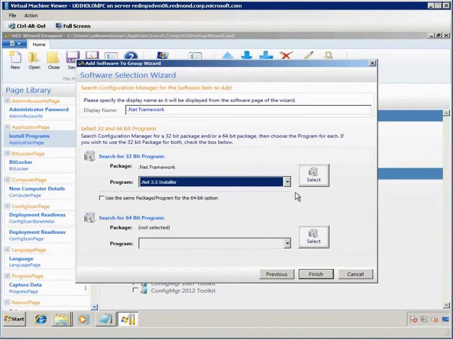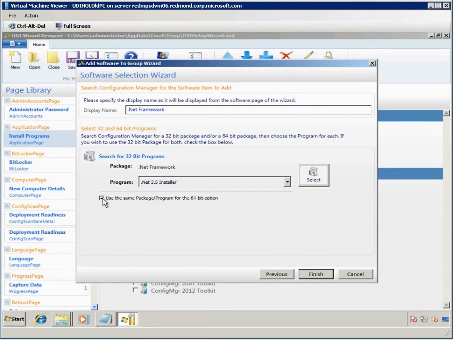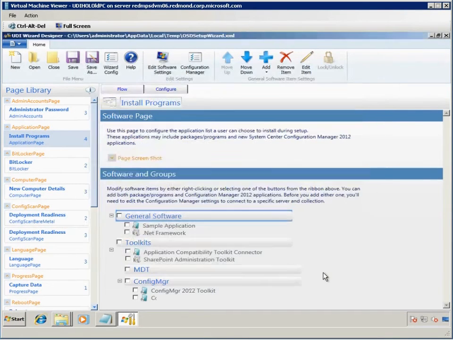selected. I could then select the Use the Same Package/Program for 64-bit option checkbox, or click on the Select button in order to search for a package containing the 64-bit installation bits. As this package and program works for both 32-bit and 64-bit, I will click on the checkbox and then select Finish to add the item to the list.